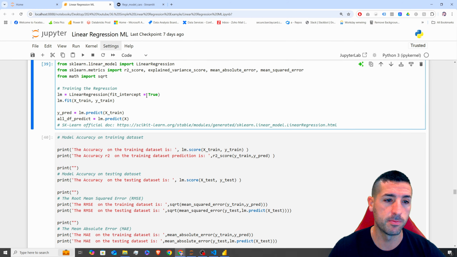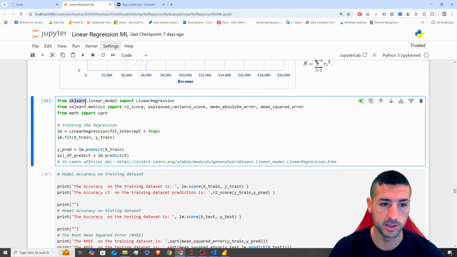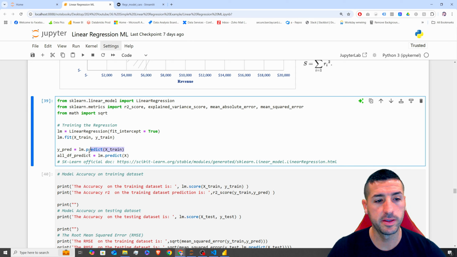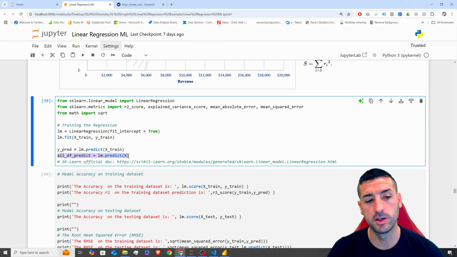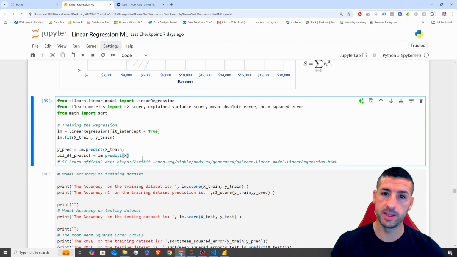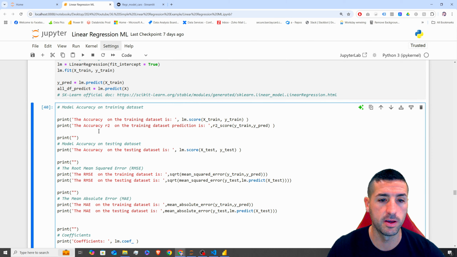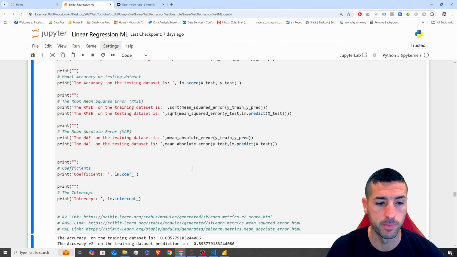Right, to do this, I'm using linear regression from sklearn, and then I'm feeding it our xtrain and ytrain. I am making a prediction with our new model, and then down here, I'm making a prediction on our training dataset, and I'm also making a prediction on all of my dataset because I'm going to need this for Power BI later on. So if I run this quickly, and then down here, I want to evaluate my model.